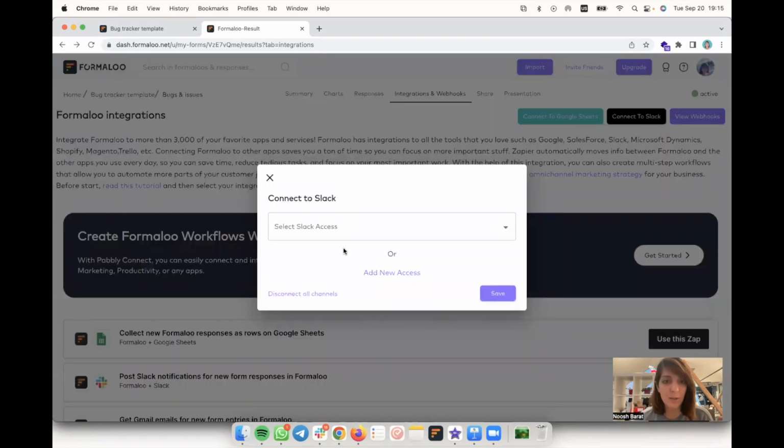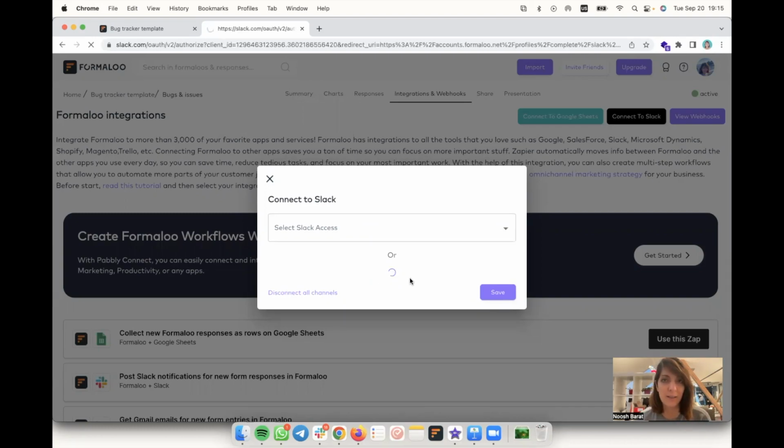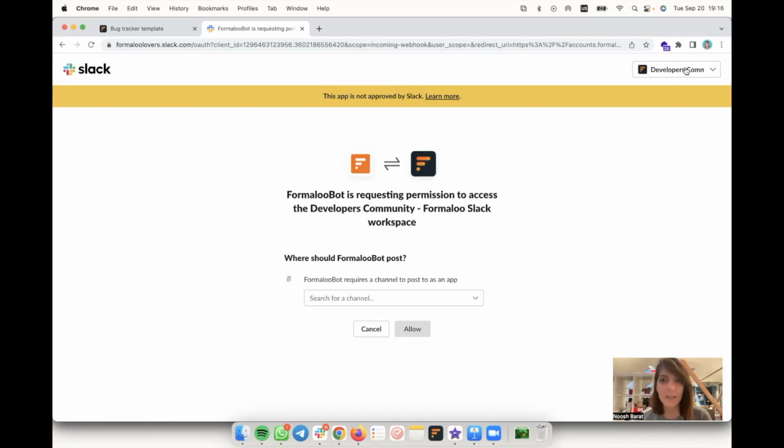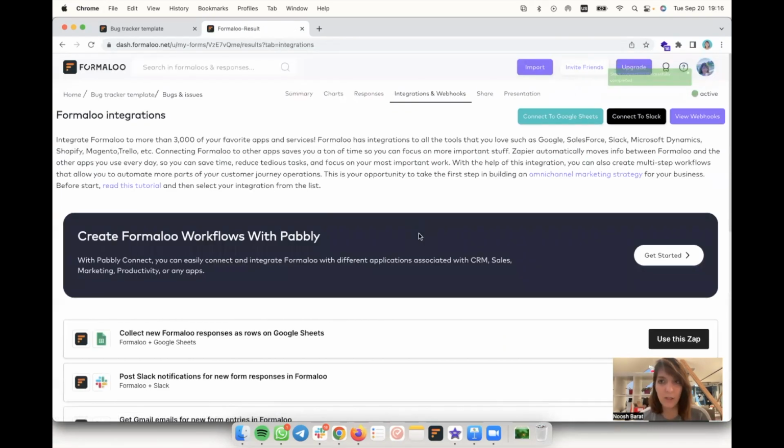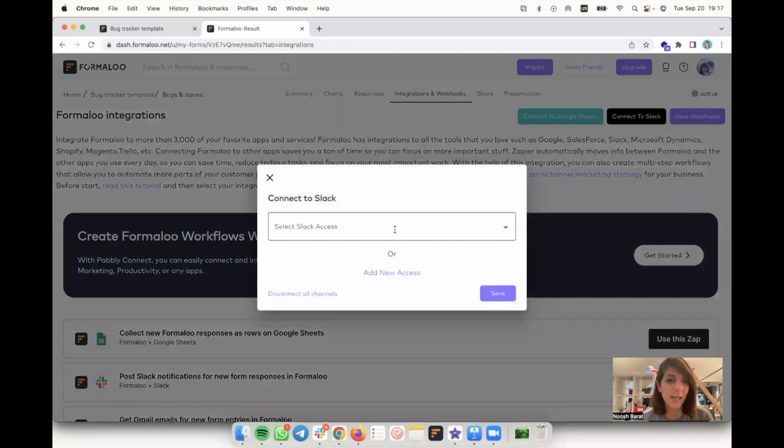By clicking on it, you can add a new access to your Slack channel, or you can choose from the channels you've added before. So I will click on Add New Access. And from here, I can change the workspace I want to give access to. So for example, here I can select the general channel and click Allow, and it will allow access to my Slack channel. And voila. So here we go. And now that you have given the access, you can choose the channel. And from this list, you can select the general channel and save.